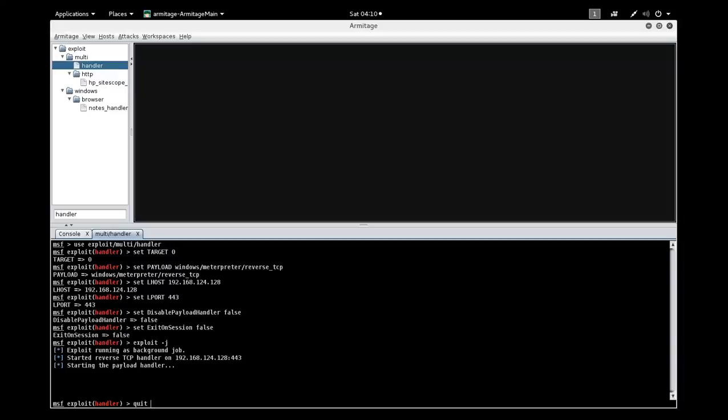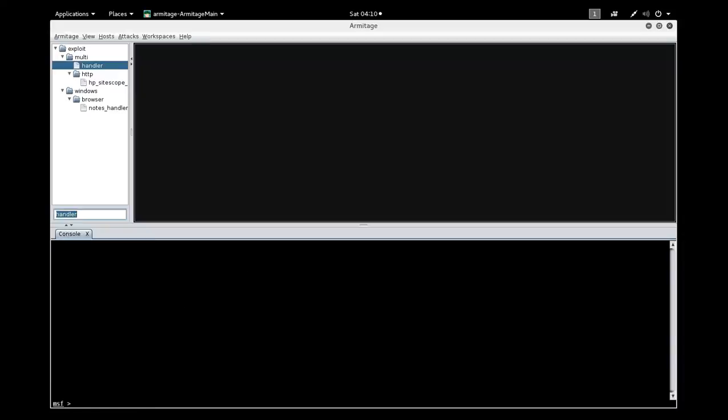Quit. I already have the one open, so anyways, that's how to do it. If you have somebody else who has the file, you have to generate your own file and do it. It doesn't matter what kind of file, as long as it's something that you can open, and you can get a lot of things for that.